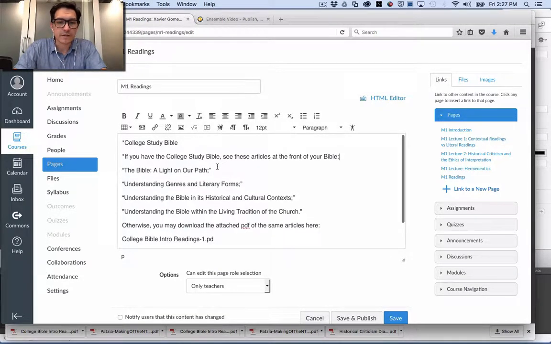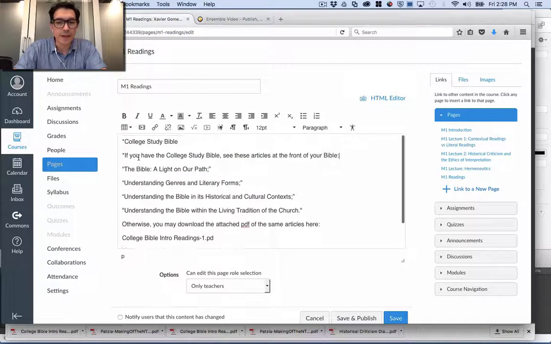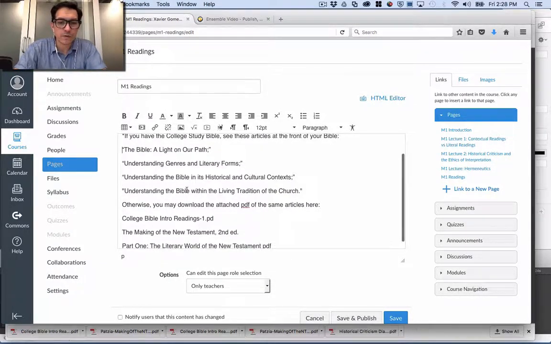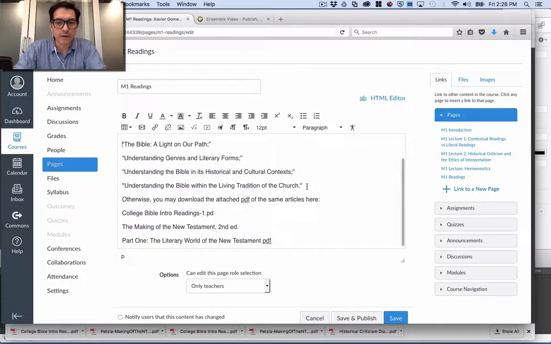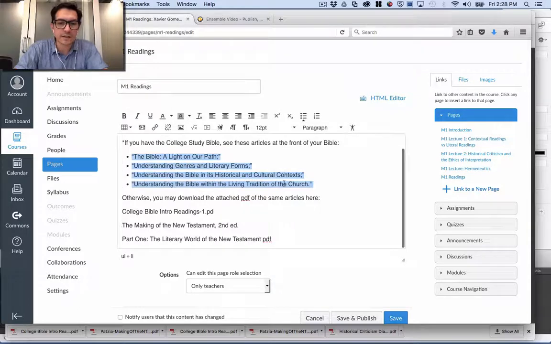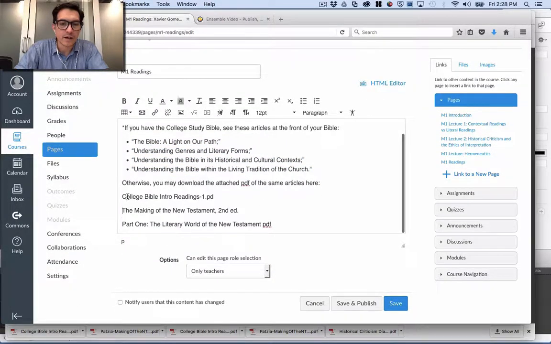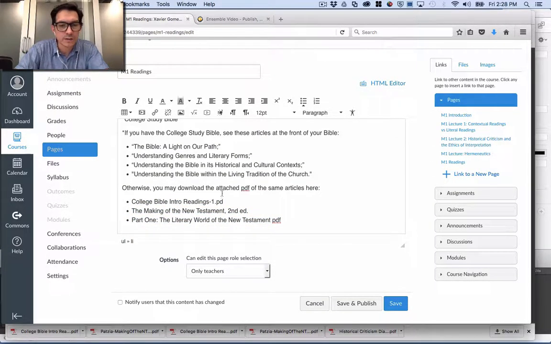This course has a couple of required readings. First of all, a college Bible, and that's in the syllabus. And then they provide alternatives to that. So I'm going to go ahead and format, select that, click the bulleted list to provide some formatting so it's readable. And then I'm going to go ahead and select these, provide bullets so that those are legible. And then I'm going to go ahead and add the files to this.